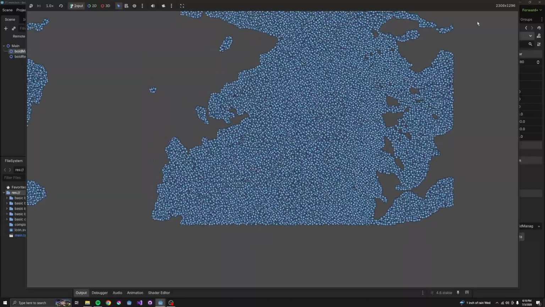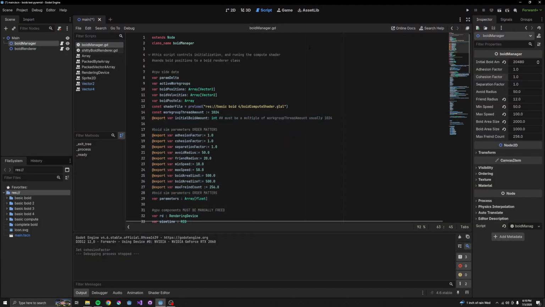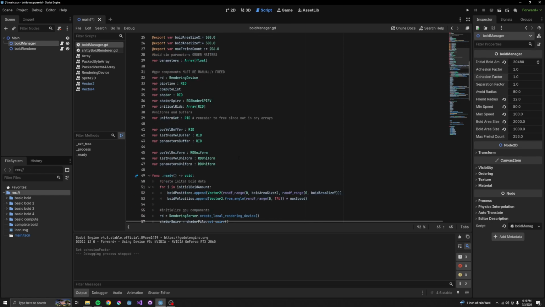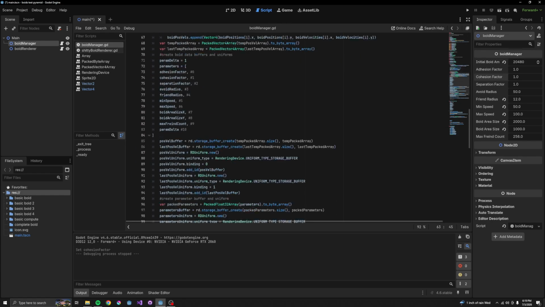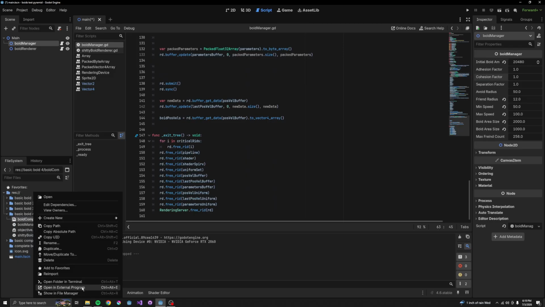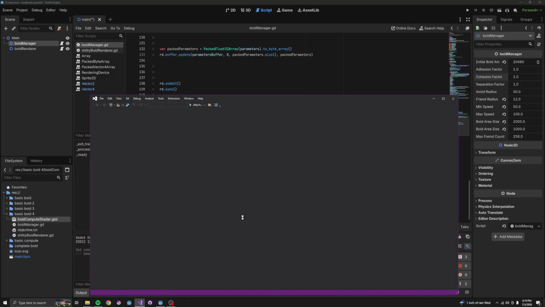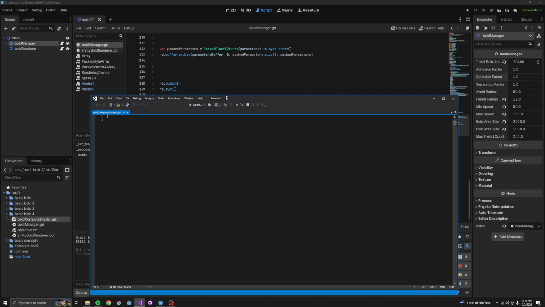Alright, now is the boring part of the video where I'm gonna show you all the code. Let's start with the GLSL file, because this is what actually runs on the GPU.